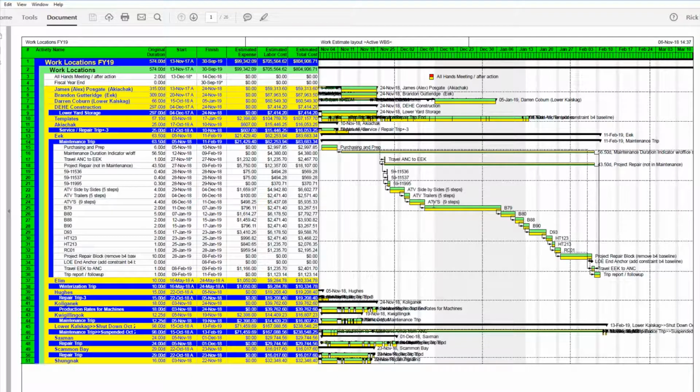You'll see here where it says ATV 9 steps. Right here, ATV trailers 5 steps. ATV side-by-sides 5 steps. In these 3 activities, I used steps, 1 step being 1 ATV in this example right here. I did this because the ATVs requiring maintenance are very, very similar in scope to what has to be done.